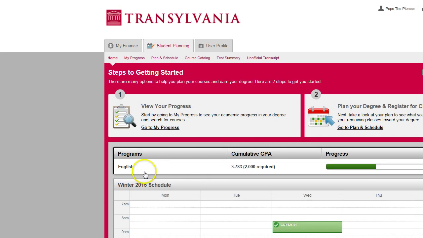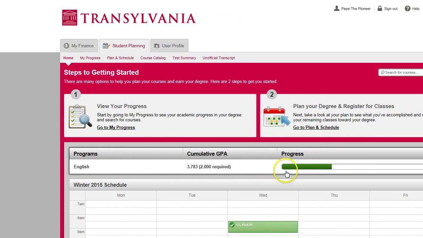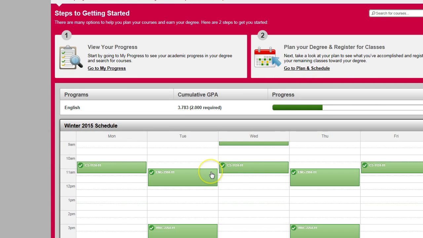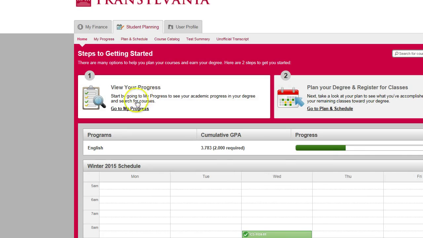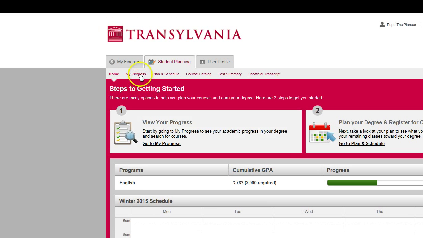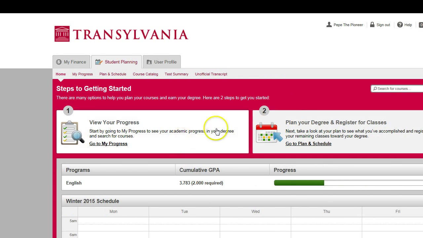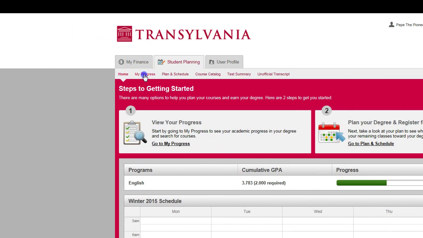You'll see you have your major listed, your cumulative GPA, a graphical bar of your progress, and your schedule for the current term. We're going to go through each of these tabs, but we're going to start with My Progress, which you can also link to here as well. These are the two main things that you'll use, so that's why these are highlighted here.